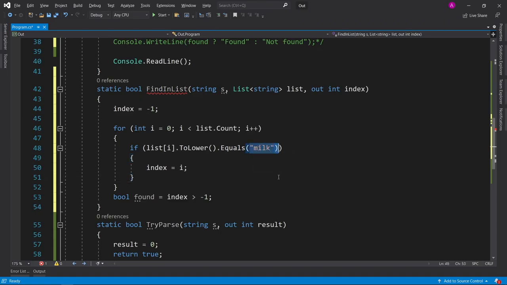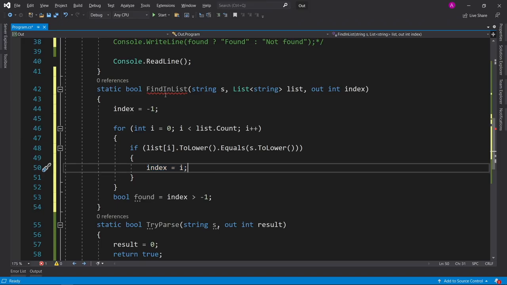And then instead of having it being equal to milk, we actually want to use our s variable. And to make it better, we can convert it to lowercase, just so we have lowercase conversions on both sides of the equals. If we find a match between the list that we've passed in and the s variable, which is our search term that we've passed in, then we assign i to the value of index. And then it's still got a red underline because we haven't returned back a bool.